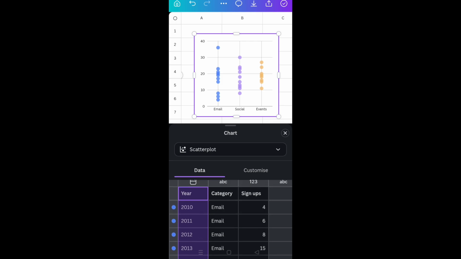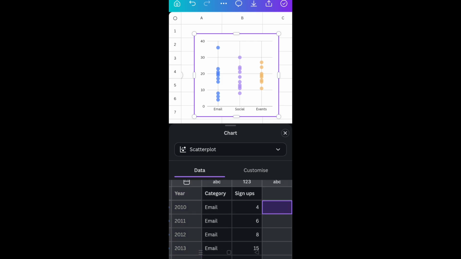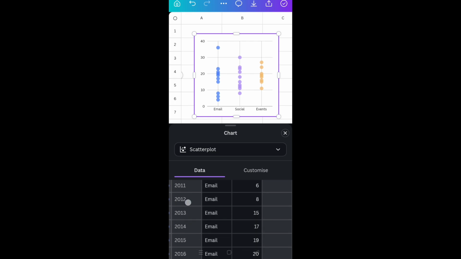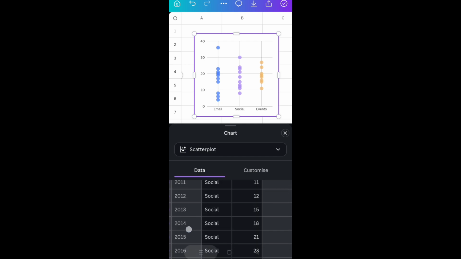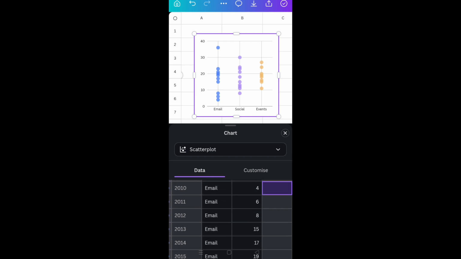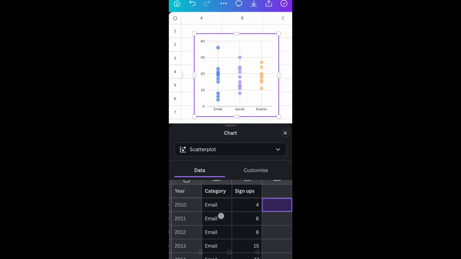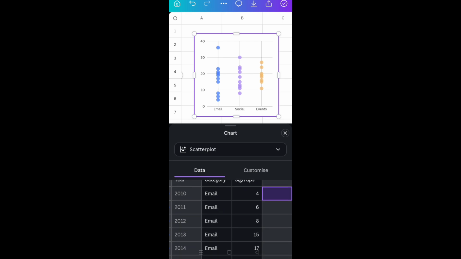So now we will see what my data indicates. Okay, so first column is the year column, second is the category column, and third is the signups column. Under the year column you can see 2010 years are given, and category email, social and events. Three categories are there: email, social and events. And under the signup tab there is numeric data.